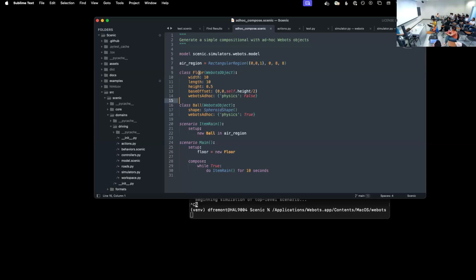It's basically saying, create this floor object, and it should not simulate physics. So the floor object should not fall down according to gravity. But this ball object, which is going to be a spheroid by default, should have physics. Actually, I think we might not have looked at the syntax for defining classes before in Scenic. But it looks a lot like the Python definition plus these property definitions like this, where this is saying the default value for the height property is 0.5.